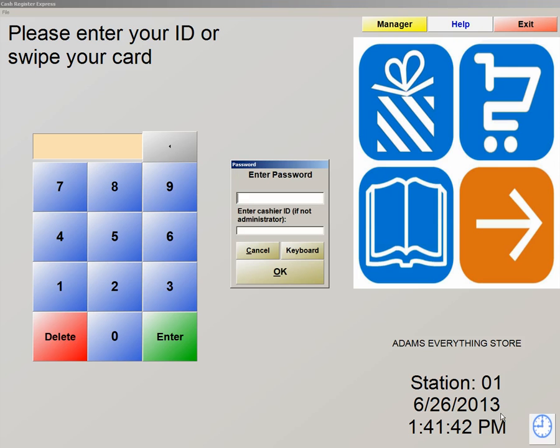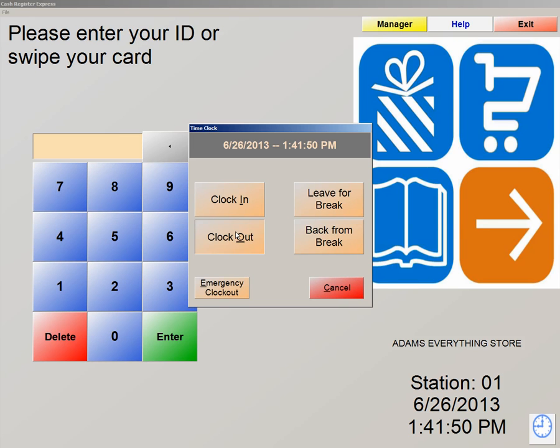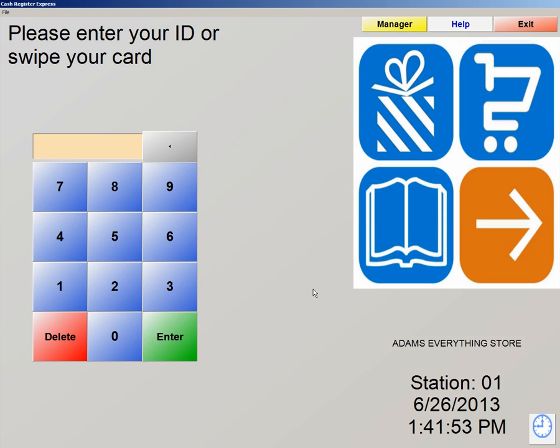Let's just clock out with that employee again, 03. And now clock out. Hit done. And there we go. Now we're clocked out. Now we didn't have a shift report assigned on that job code, so that's why it just closed out right away and didn't give me any prompts afterward.